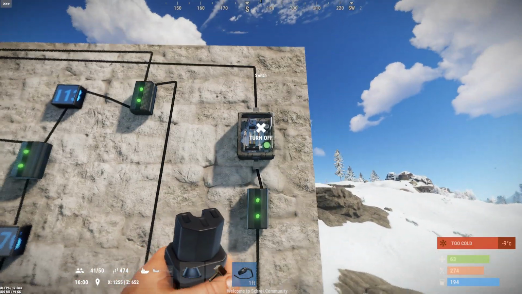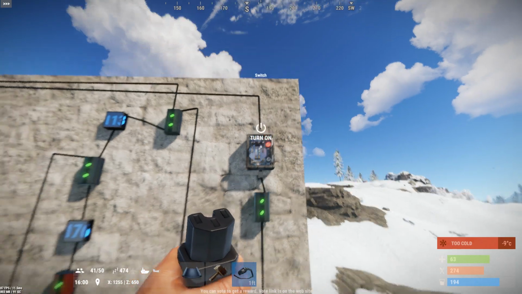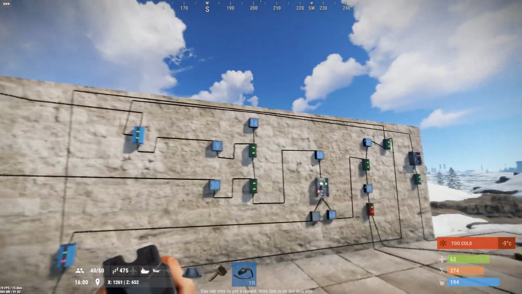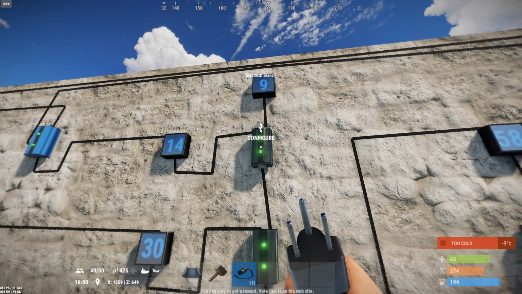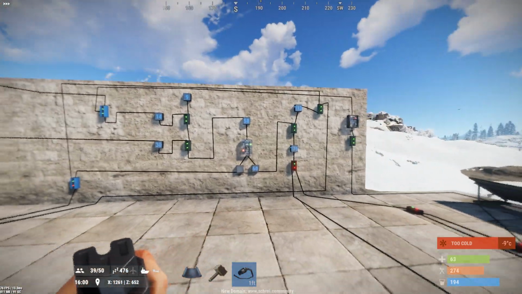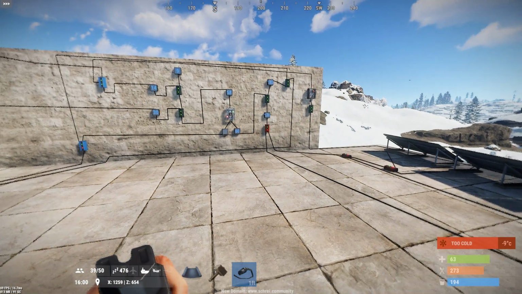I added this switch here as a manual bypass, because if you open this, it's the same as getting below your threshold, and then of course it turns on the lights. Not all of them because this threshold's too low, but there we go. Now they're all on.